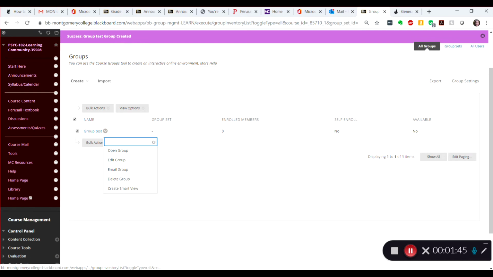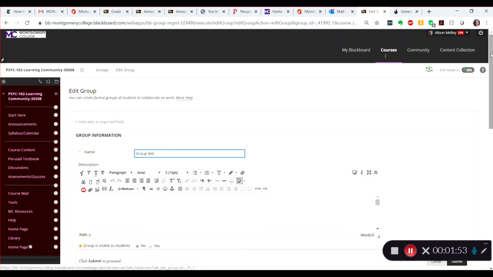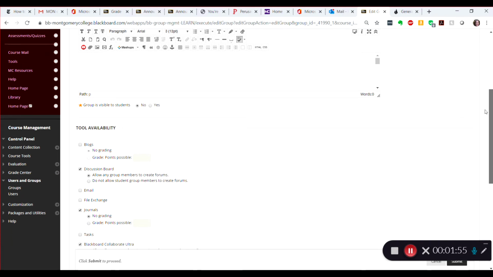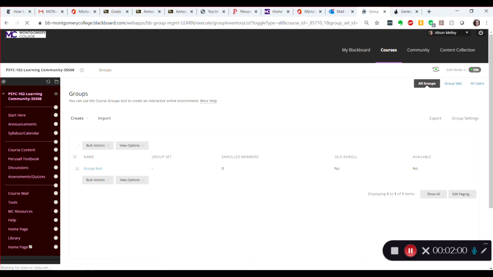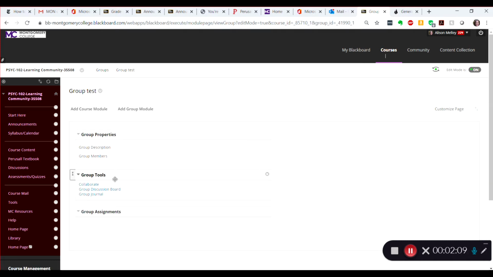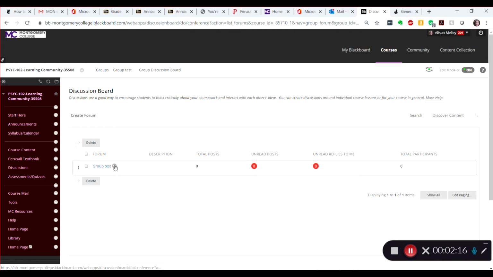Okay, so if you want multiple groups, I'll show you that in a minute. But just in here, if you want to edit the group, after you created it, you can still go back in and change all of these things, okay? And then also here, you can open it. And then within the group, this is what your students would see. And here you would say, let's say you wanted discussion boards, you go into the discussion board and then you can create your discussion boards in there, okay?